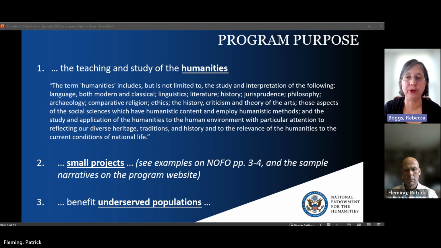You may want to partner with organizations or groups in your community, or engage in workforce preparation that aligns your humanities teaching with students' career or professional goals. And lastly, projects should benefit underserved communities. Again, it's up to you to identify the particular groups that your project would affect. And you should make sure that your project benefits institutions that meet the criteria that I referred to earlier.